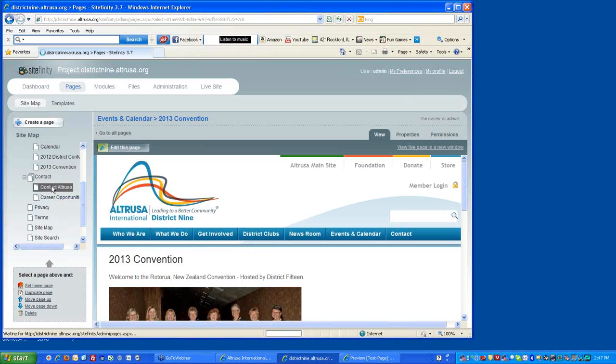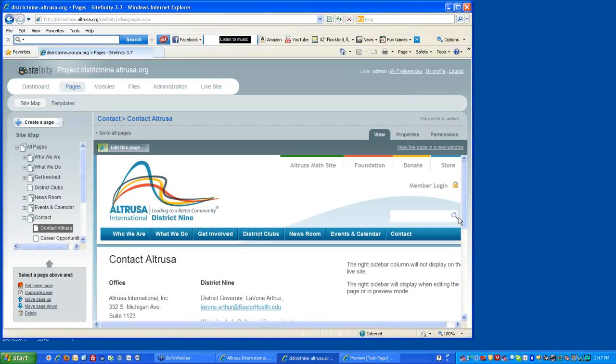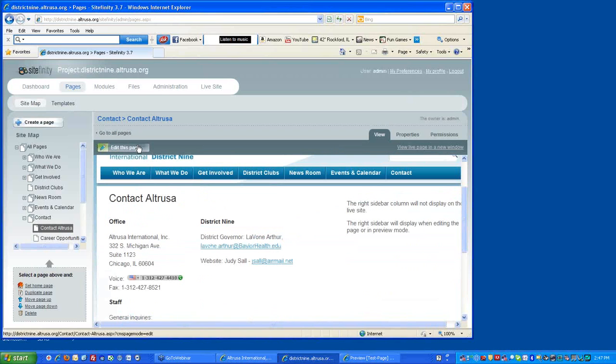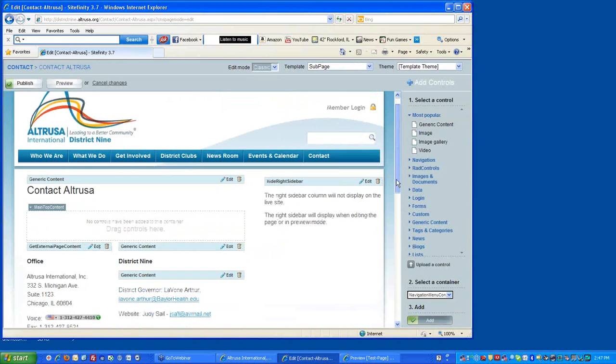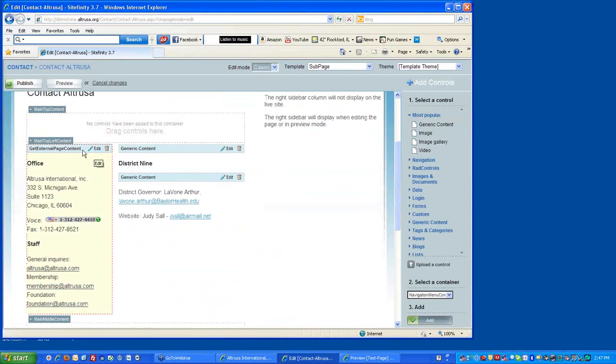One last thing is, for example, Contact Altruza. That one's a little different. What that lets you do is put in your own information along with pulling information from the Altruza site. For example, this page is set up where the external page content module pulls our information from the international site, and then on the right side here you can put your own specific content on contact information for your club or district.